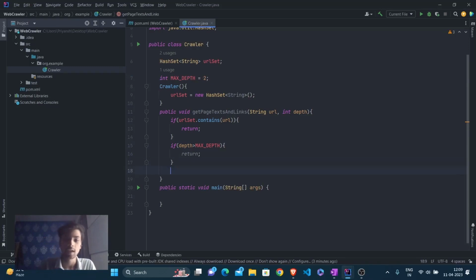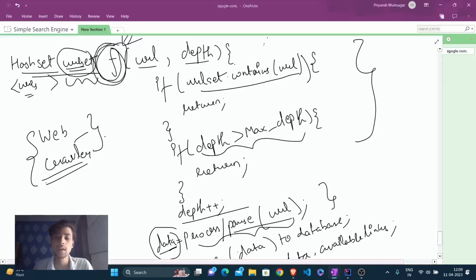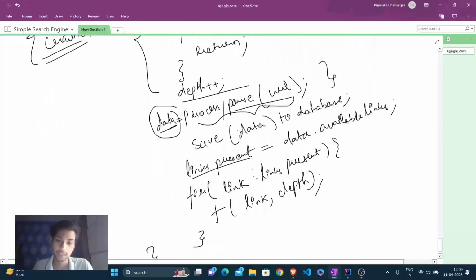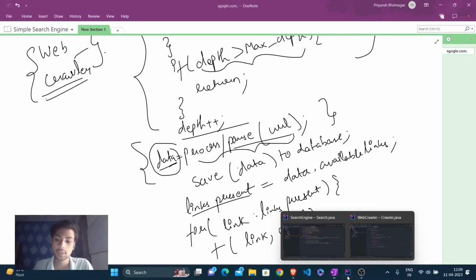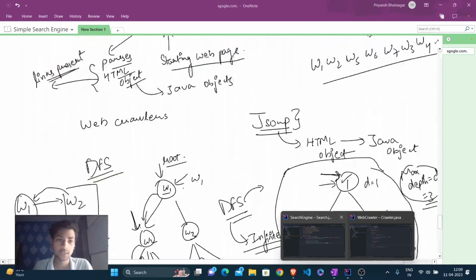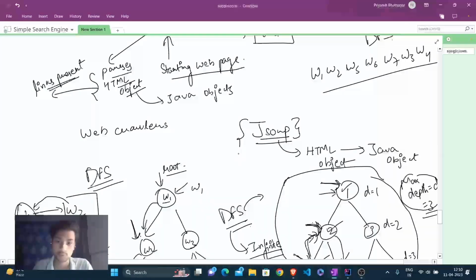After checking the depth, whether it is greater than maximum depth or not, we will be incrementing the depth. Now after incrementation, we have completed all of the base conditions here. Now what we need to do is parse the HTML page to a Java object. How do we do this? As I told you in the last video, we need a library called JSoup to parse the HTML page to a Java object.